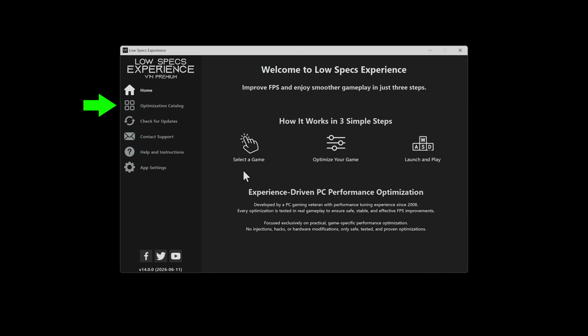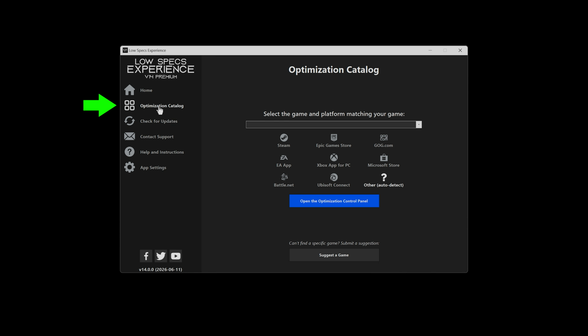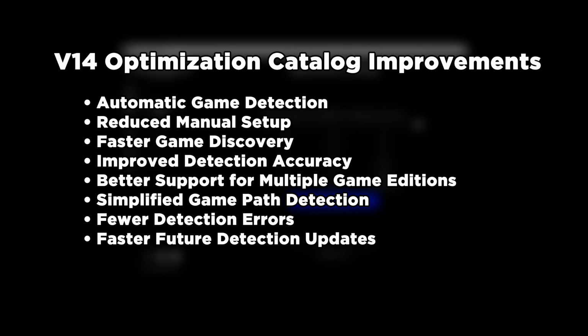The optimization catalog has received one of the largest upgrades in version 14. Game detection has been significantly improved, allowing most supported games to be automatically detected without requiring manual folder selection. This reduces setup time and removes one of the most common sources of user error in previous versions. If a specific game version is not detected correctly, you can still manually select the installation directory. Any unidentified or unsupported cases can also be reported to improve future compatibility.